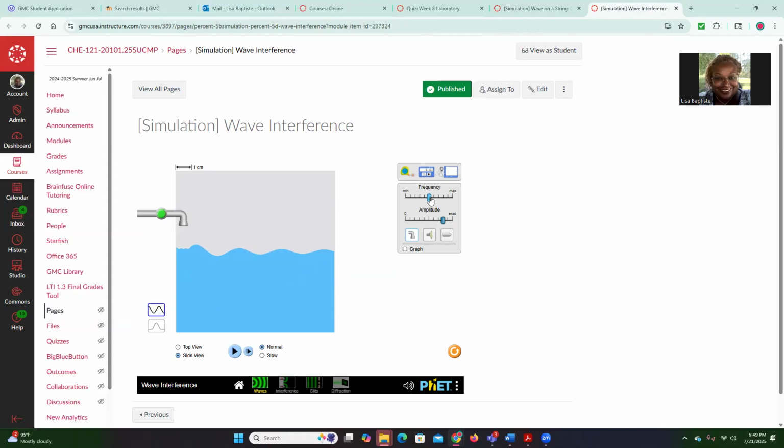And then there are other things you can vary. You can vary the frequency of your waves. So let me play that again, and let's start the drops. You can vary your frequency and your amplitude. You can also look at the graph of what that looks like.